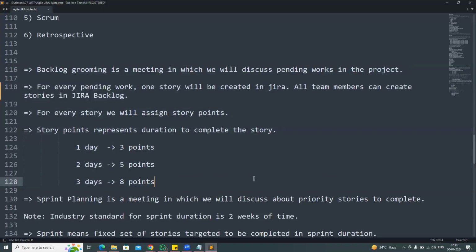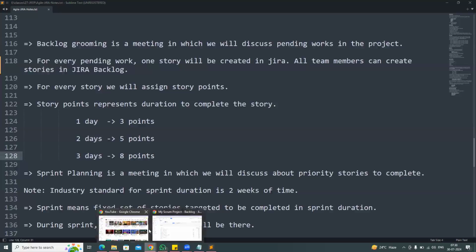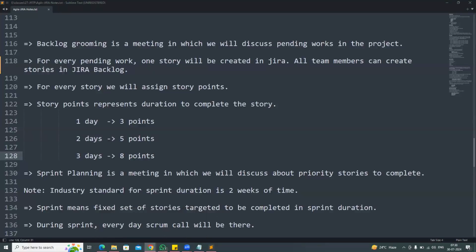So what is the meaning of story, guys? What is the meaning of story and story point? Story means it is a task. Very good. Task. Next one. What is the meaning of story points? Story points represents the duration, the time limit to complete the story.